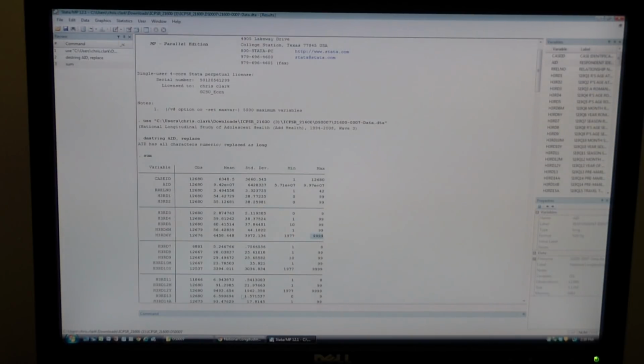9999 is not a reasonable year. So what we would do in a case like that, for example, should not always do this, make sure you know what you're doing before you do it. If you'd like me to help you look at your data, I'd be happy to do so. But in this case, what we do is we say drop that variable, whatever that variable is. We can copy the name over there and paste it here if we'd like.